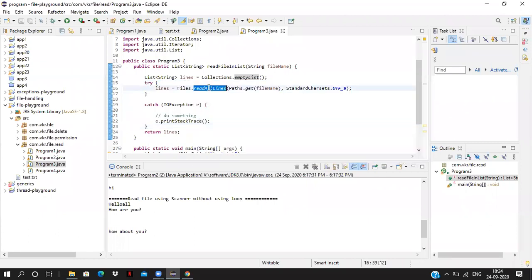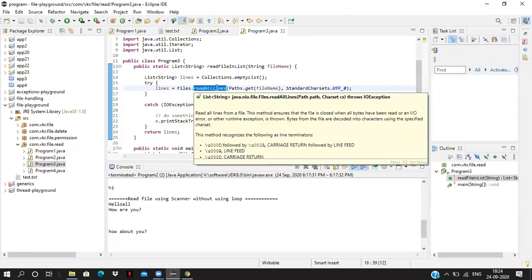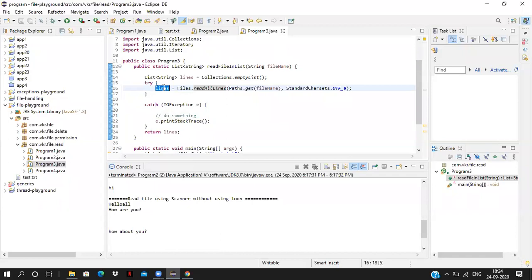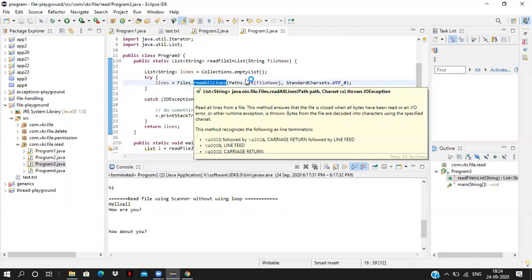The readAllLines method of the Files NIO package takes care of reading each and every line as a string and putting it into the list. The list is the lines list. That is a simple function. By using this function, we can read a file and put the file data into a list of strings collection object. So this is a simple function.